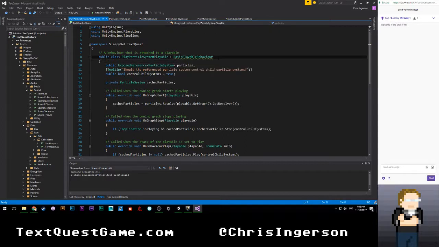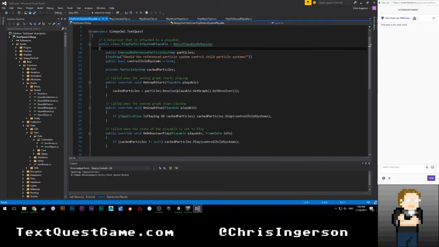Again, you can see that it's using basic playable behavior, which is an older version of how timeline used to work. It seemed like at some point they decided to break up the functionality of basic playable behavior into playable behavior and playable asset. So playable asset stores the data, while playable behavior determines how that data is used. And before it was just one script, really.